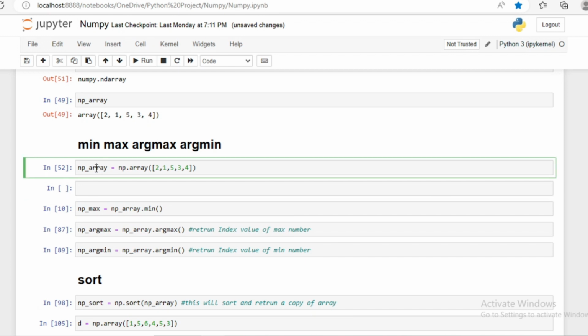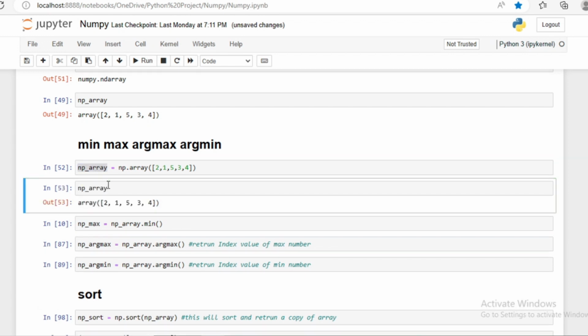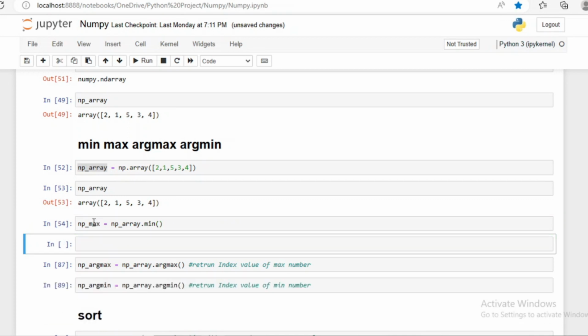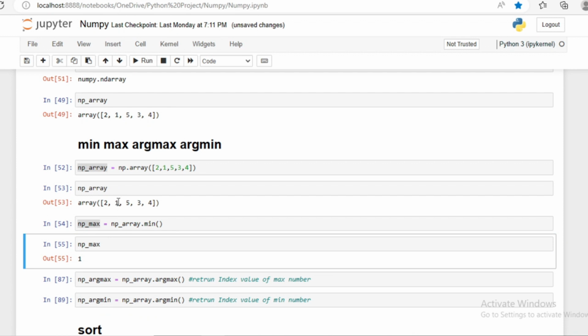Now first see the array 2 1 5 3 4. This is my array. Now I want to see the minimum value in this array. So I can use np_array dot min. It gives me the minimum value. So the minimum value is 1 in this array.